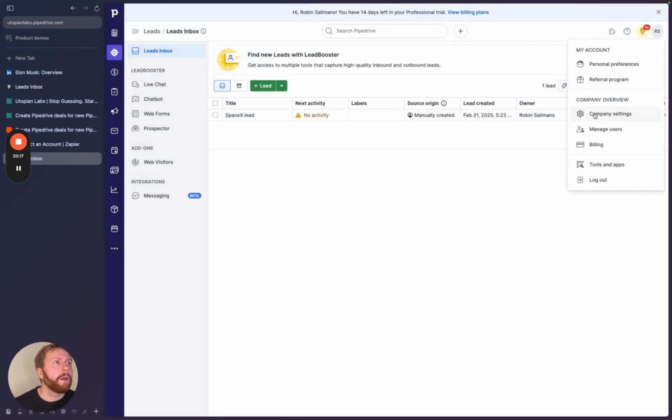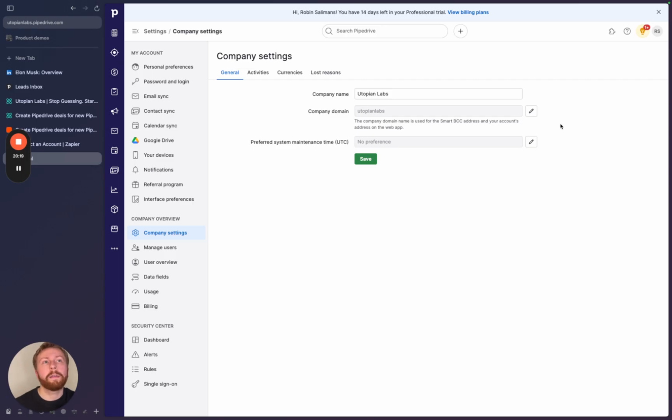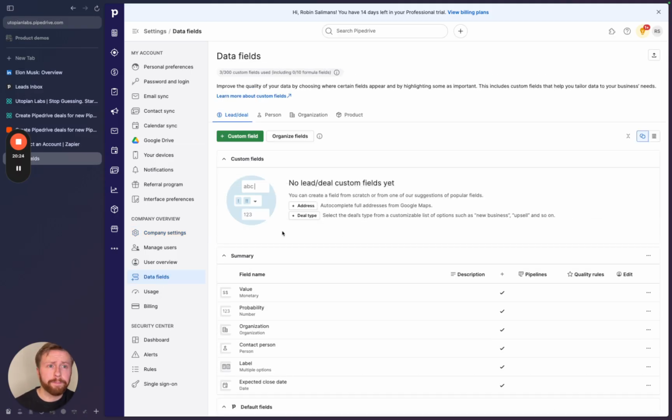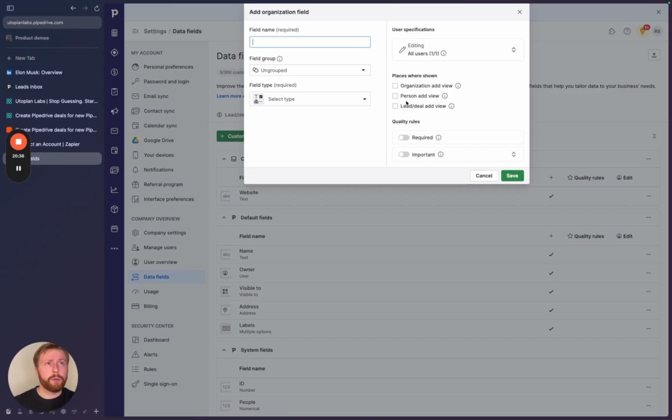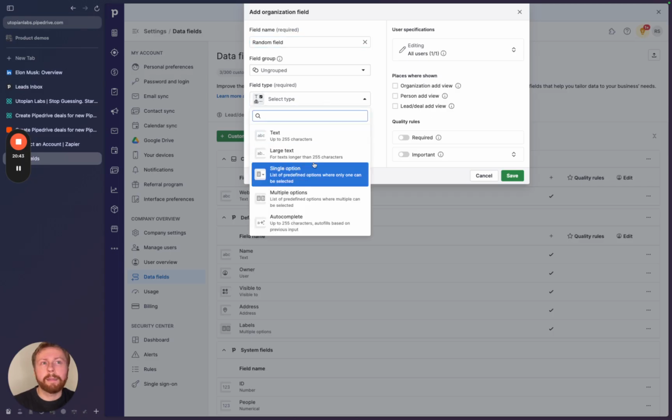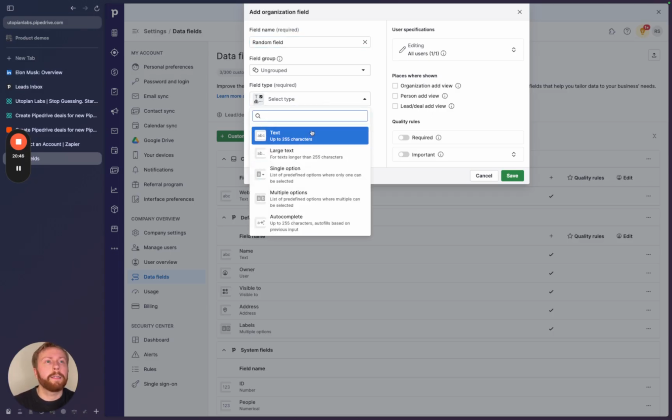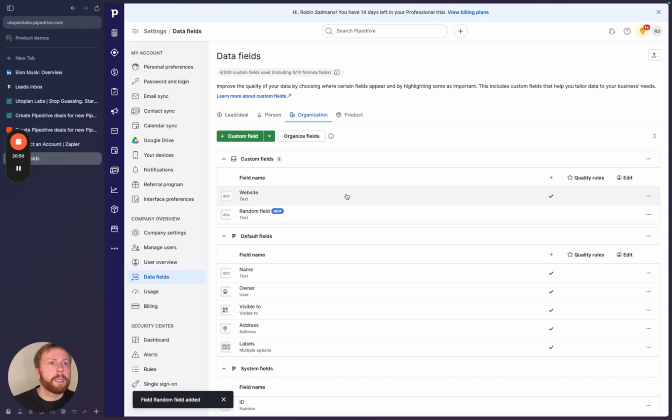How you can do that is if you go to the company settings and then click on data fields. Then you can select whether it should be the lead, deal, or whether you want to add the field to the person or organization. In this case, I want to add it to the organization. I'm just going to add a random field, and I can select any type. For the LinkedIn URL and job title, I just chose text, but you can also do multiple options, etc. So we're going to choose text here.